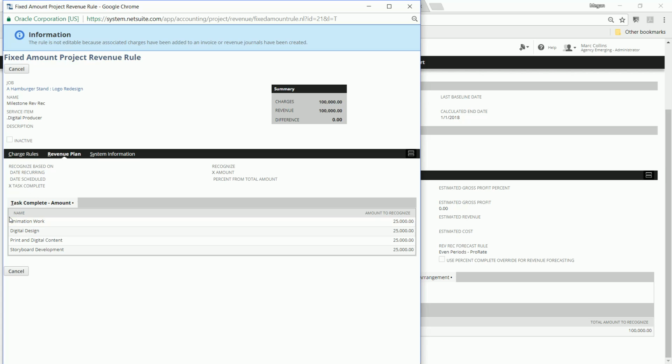So at each milestone that's related to our work breakdown structure, we've defined a specific amount of revenue that we want to recognize each period. Keep in mind you have the flexibility to go ahead and set this up as a percent of the total charges that are being invoiced out to the client as well. So this is great. I have all my details for my actual revenue plan.